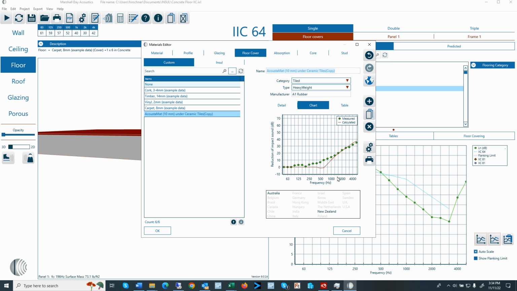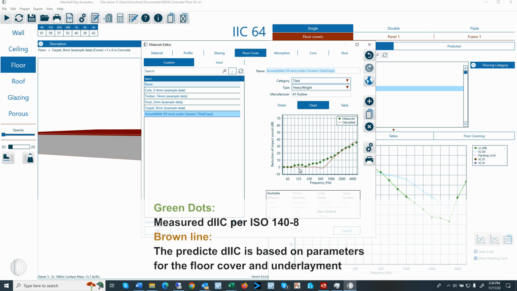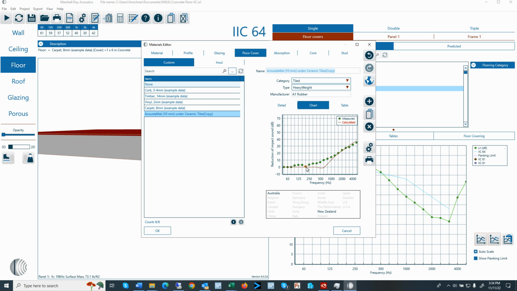And in this case, we actually have some test data, so that's the green dotted points. These are the delta IIC correction that we got in a specific test setup, concrete by itself, and then with this acoustomat, in this case, on ceramic tiles. And you can see that the brown line would give you the calculated or estimated IIC that INSUL will predict. And here it actually will use the green dots from the measurement.